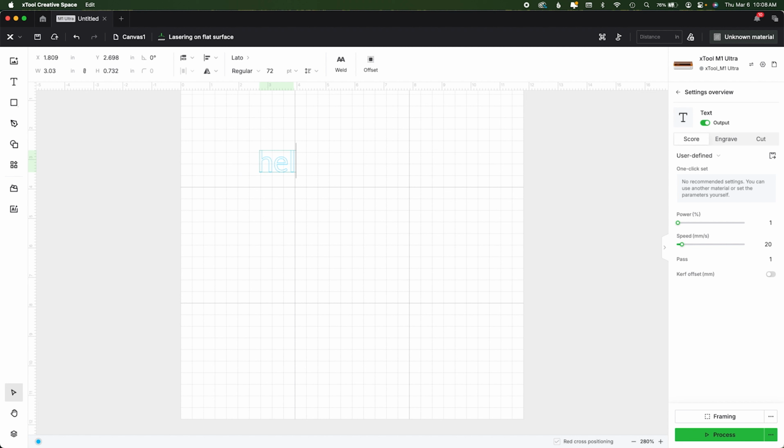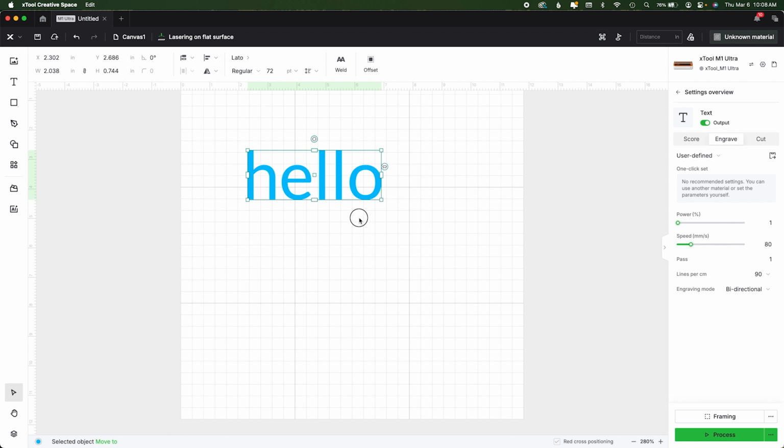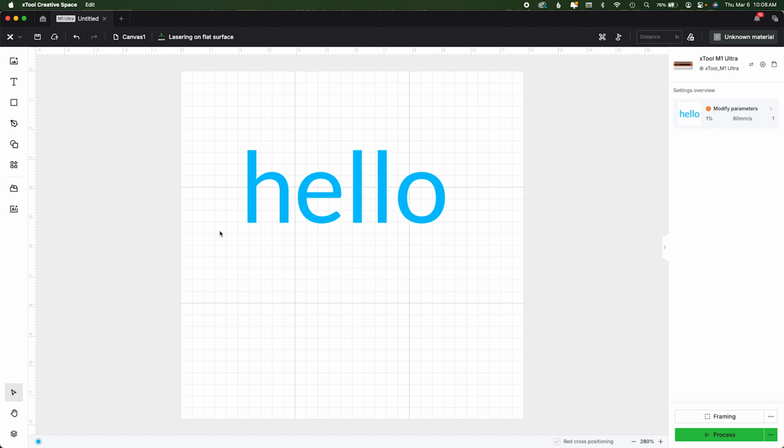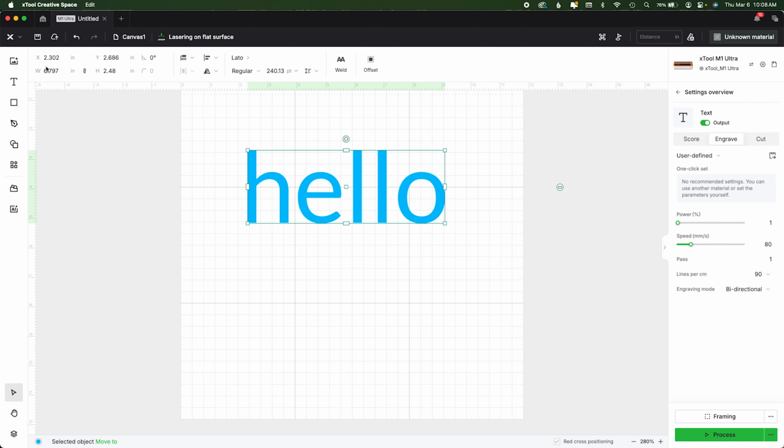So I'm going to use the word hello. I'm going to change it to engrave so that you can see it better on your screen. That's the only reason I'm changing it to engrave. Now, when you are not selected, you see there is no pop-out editing menu up here. When you are selected, the editing menu will come up. The first section over here is going to be position. The next section is going to be size.